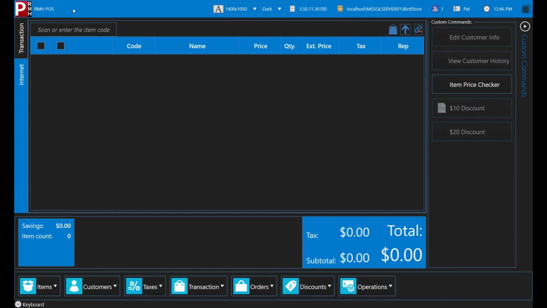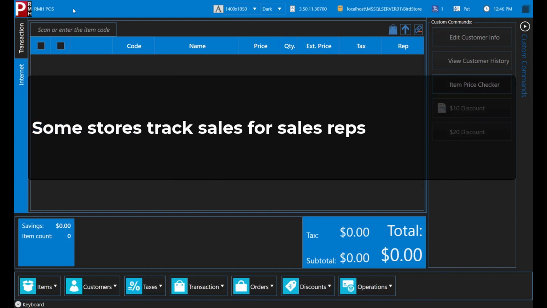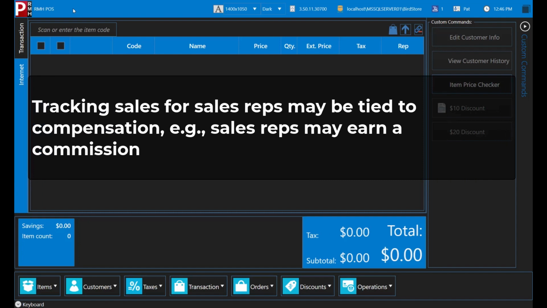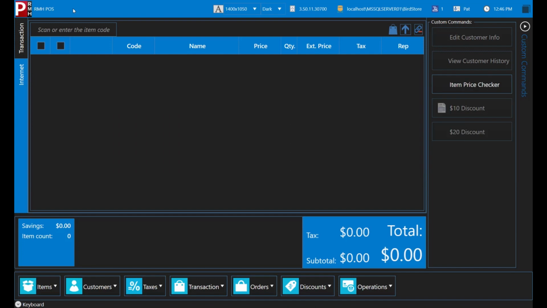If you are new to working in retail, you may be wondering why stores would have separate roles for sales reps. The most common reason is so the store can track sales for specific sales reps. Tracking sales for sales reps may be tied to the sales rep's compensation. For example, sales reps may earn a commission for selling specific items, or they may earn a commission for every sale. Commissions are usually a % of the sale amount or a % of the profit.